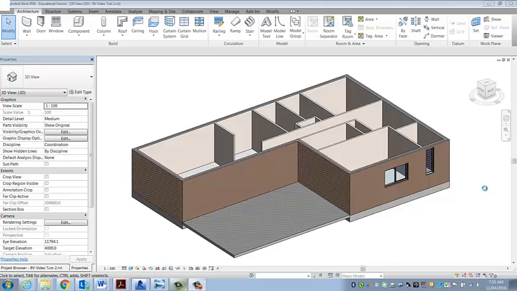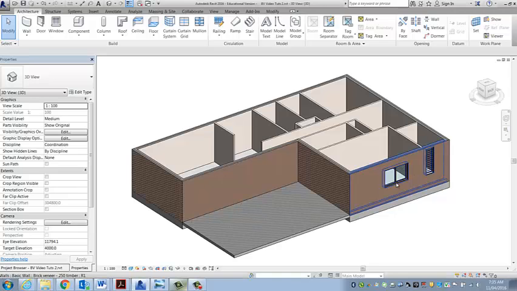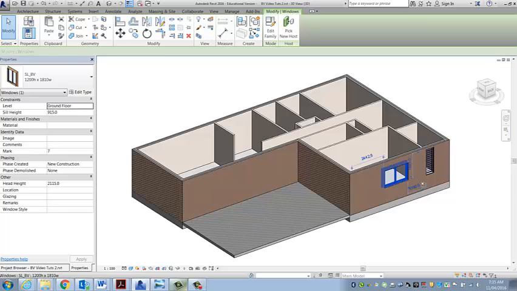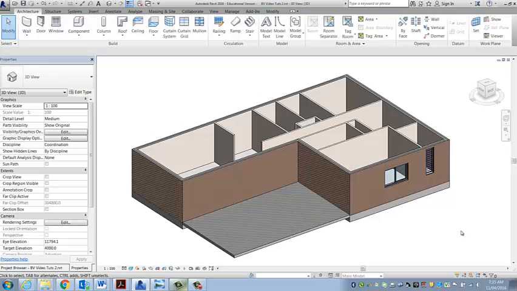Once you've created all the type families for the different windows and doors, when you come outside to the 3D view, you'll notice that often the window heights, the head heights, are all various different sizes. So don't worry about adjusting that until the very end. I'm just going to show you on these two though.